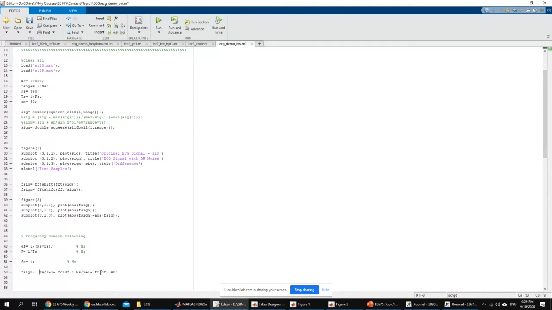There is one very important point: if you are indexing an array, you cannot have a fraction. This can be a fraction, and I don't want to have a fraction. So I have to round that so that it becomes an integer. So round that and round that.